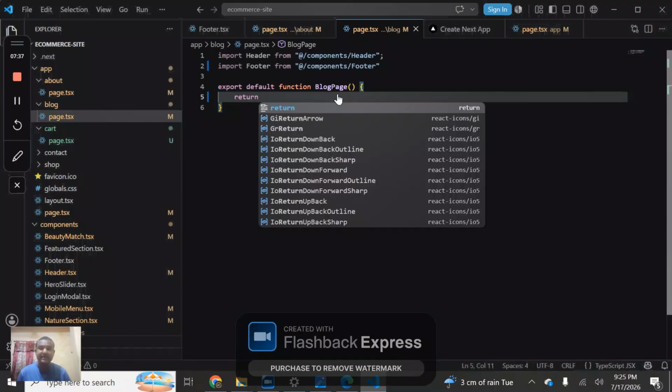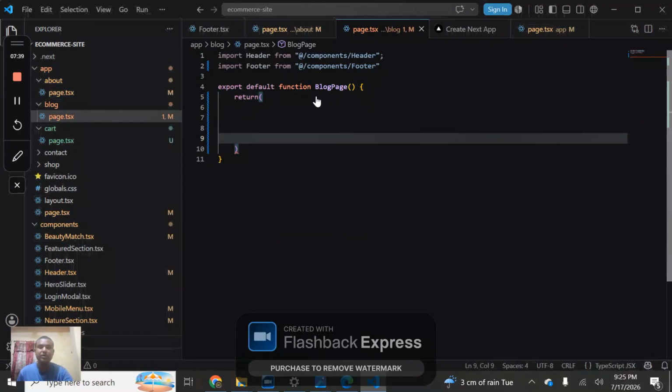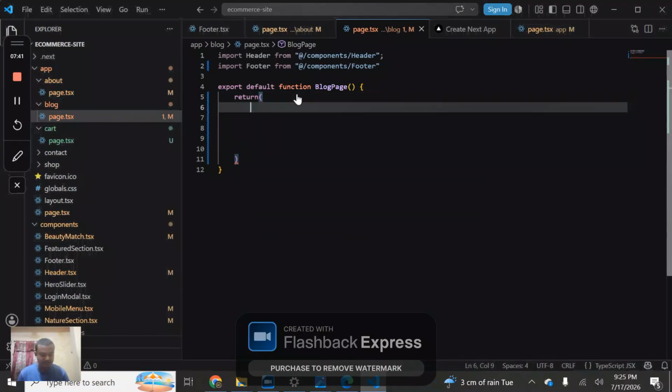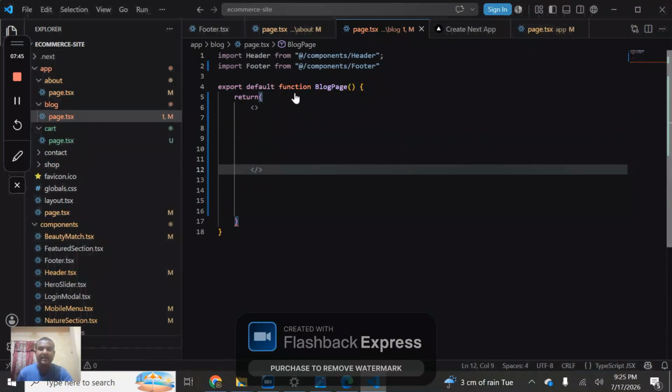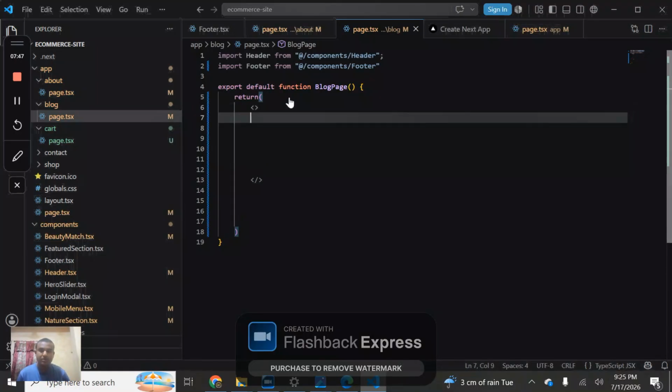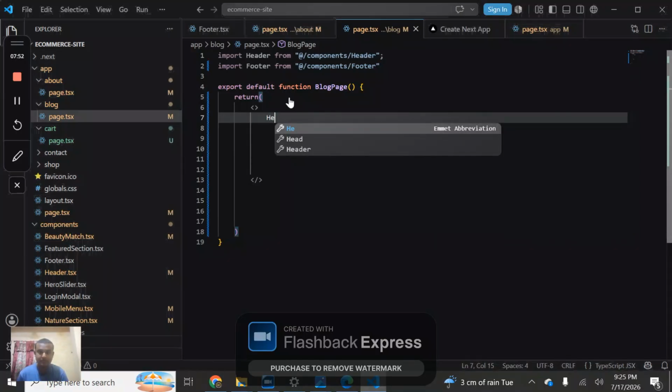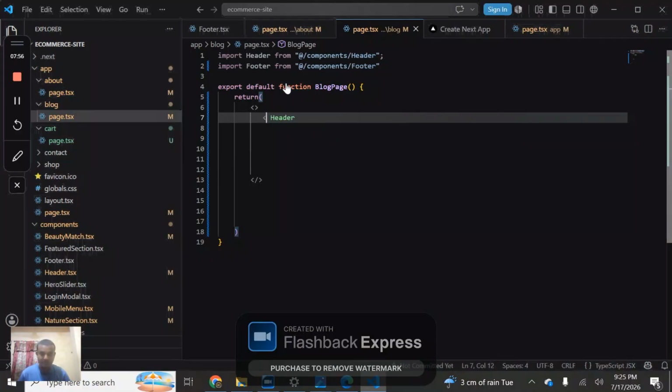So second bracket, first bracket. Okay. After that, the code starts and ends, and we are going to close the header here. Okay. Header. So we have closed the header.